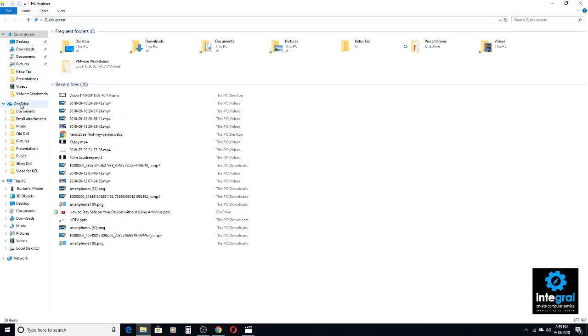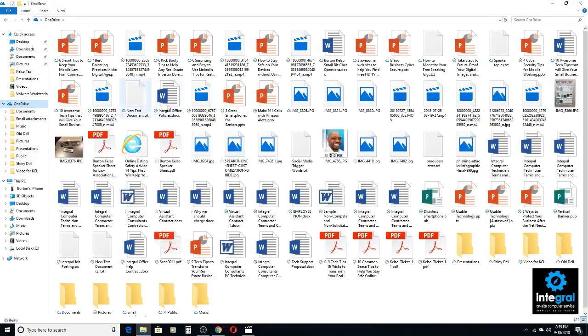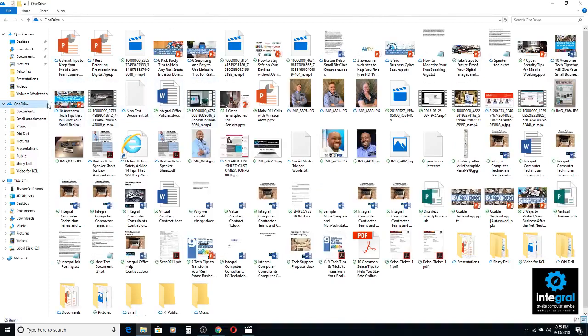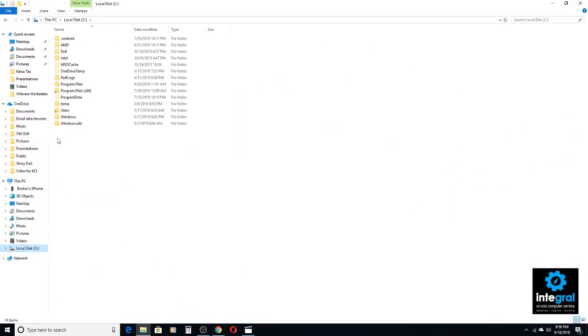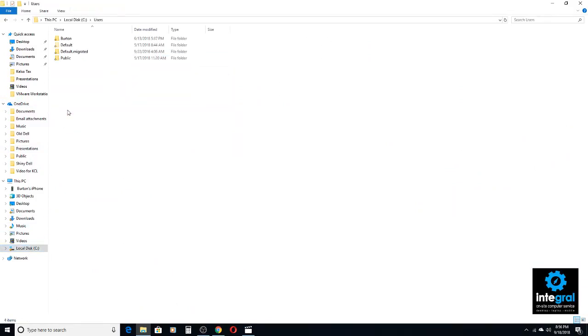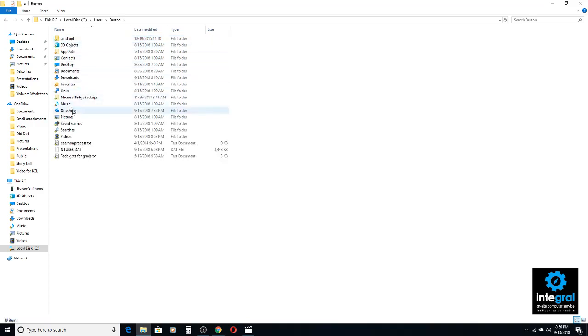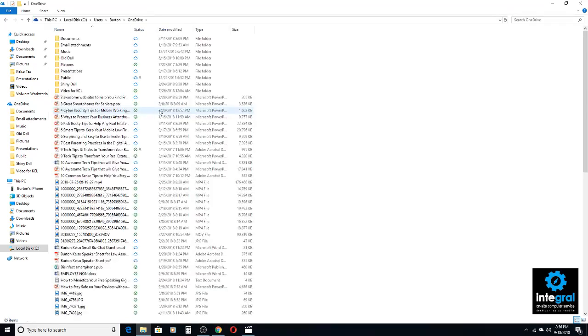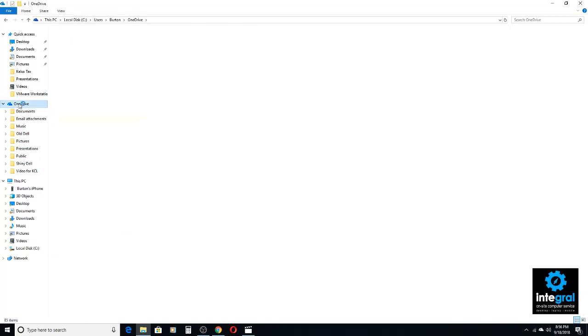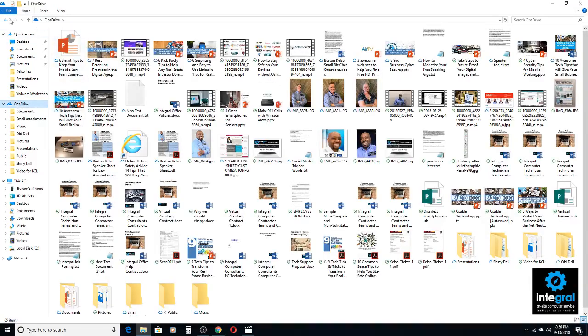If you click on OneDrive, as you can see, it shows all of the information that's posted on OneDrive. But if you look a little further, let's go to local disk C and let's go to users. Once we're under users, we can go to Burton. Once we're under Burton, as you can see, there is a local version of OneDrive. And if you were to click on that, your files that are stored in the cloud with OneDrive are also stored locally.